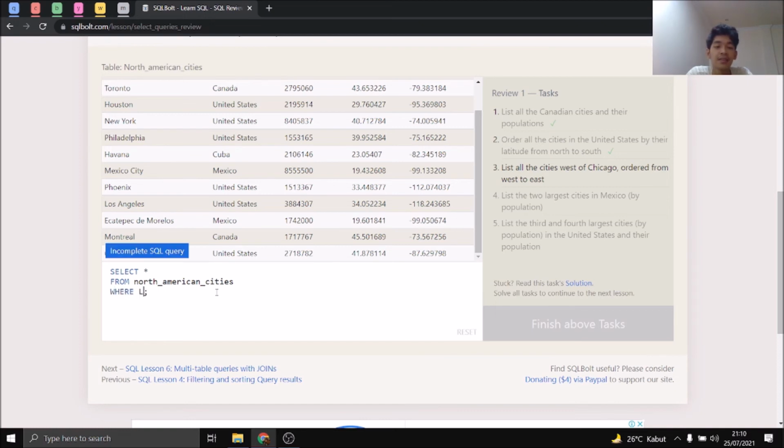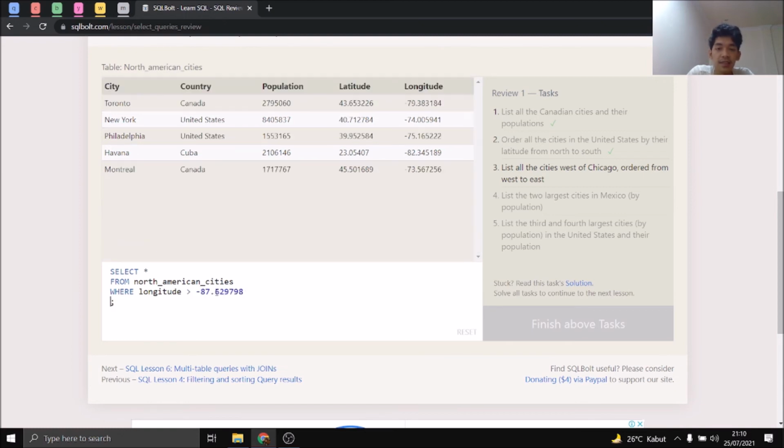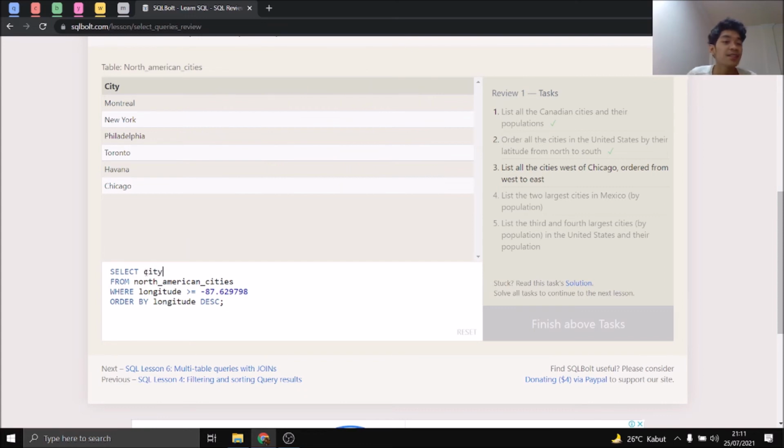Where longitude, west of Chicago, so it should be bigger than this, and also order by longitude descendingly. It's wrong. Why is it wrong? So it only returns this city. It's still not right.